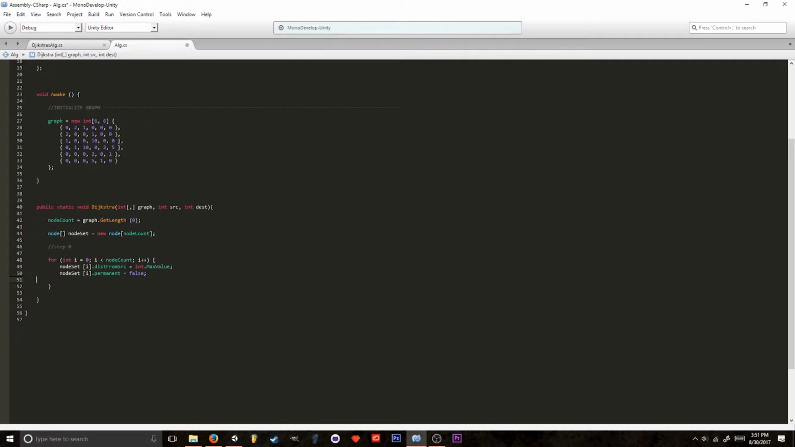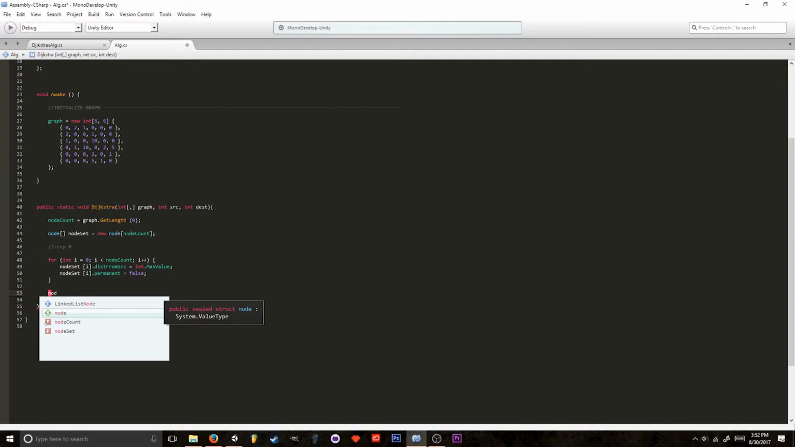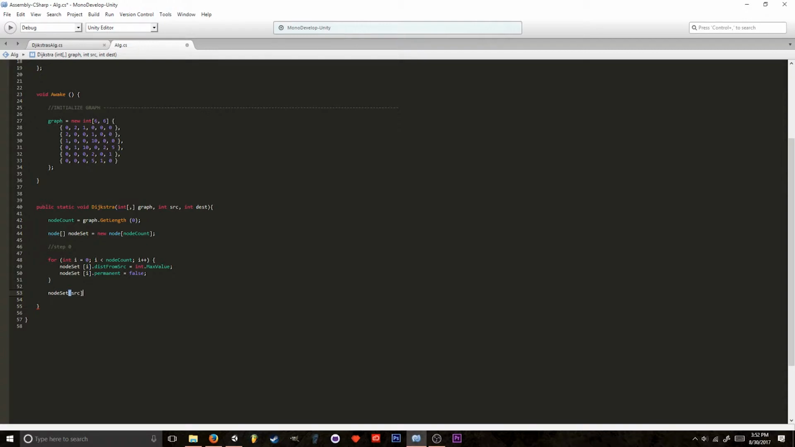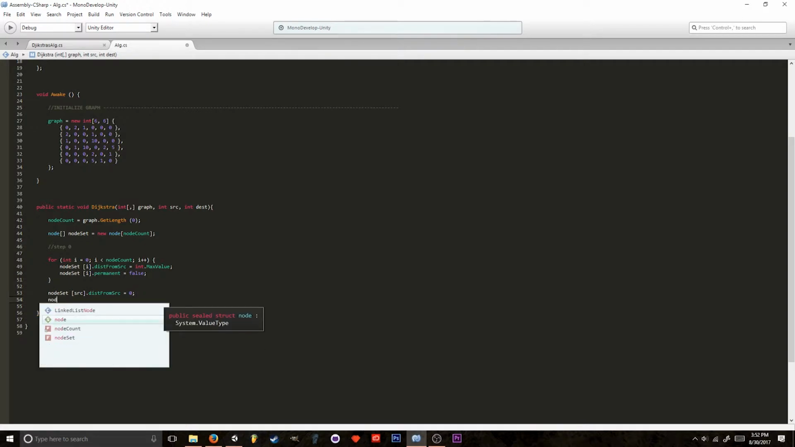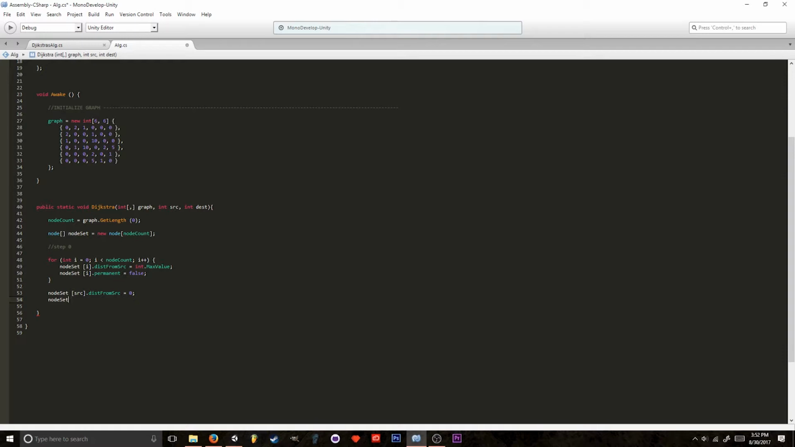Now that's all the nodes that aren't the source, but the source is different if you remember from the theory. The source needs to have a distance from the source of 0, and it also needs another interesting element which I'm going to show you in a second. So first things first, the node set source distance from the source will be 0. Also, its permanence, actually we don't have to do that because it was already set to permanent here because it ran through every single node.